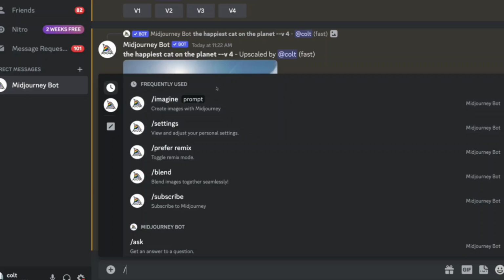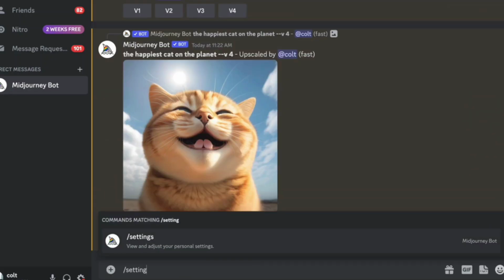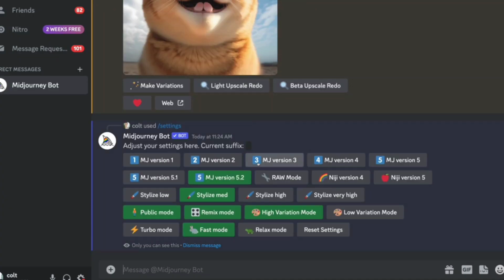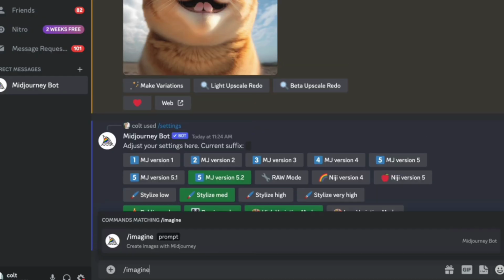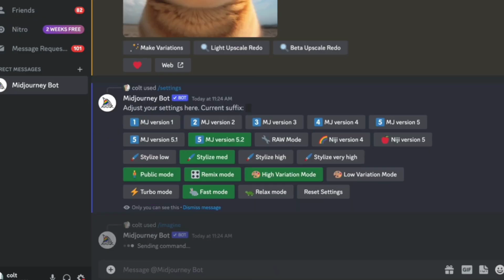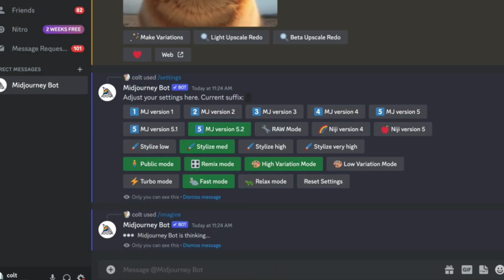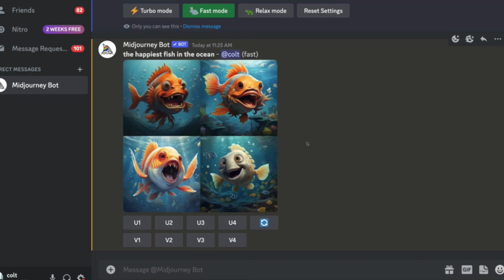So let's do a V5.2, just the default right now. Let me just make sure I didn't leave my settings toggled from before. Yes, okay, MidJourney version 5.2. I will imagine this time, how about the happiest fish in the ocean. Okay, so this is using version 5.2. I'll be back when this finishes. Okay, so we're still at 93%, but almost done. And I have this grid of my 4 images generated with V5.2.